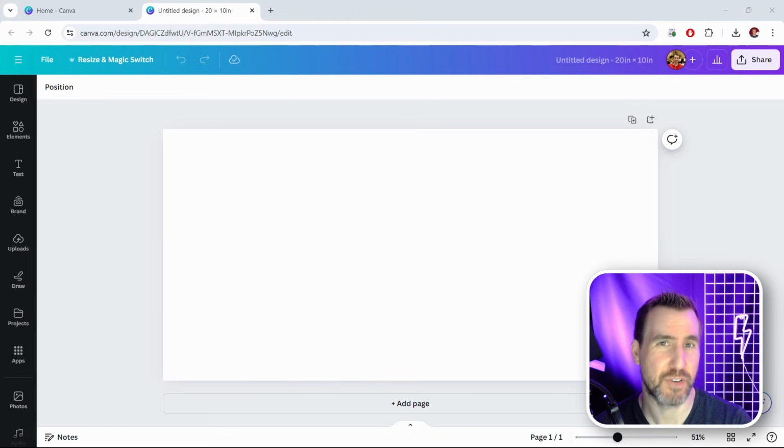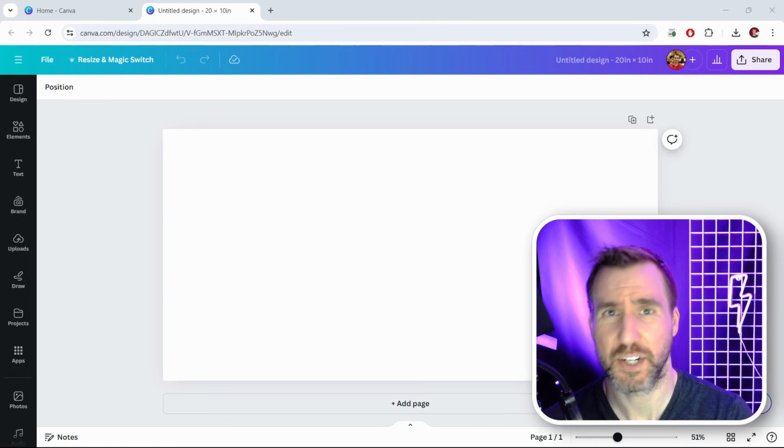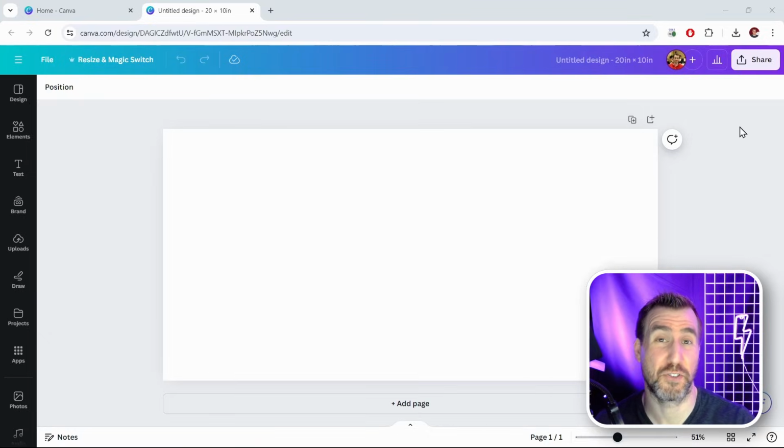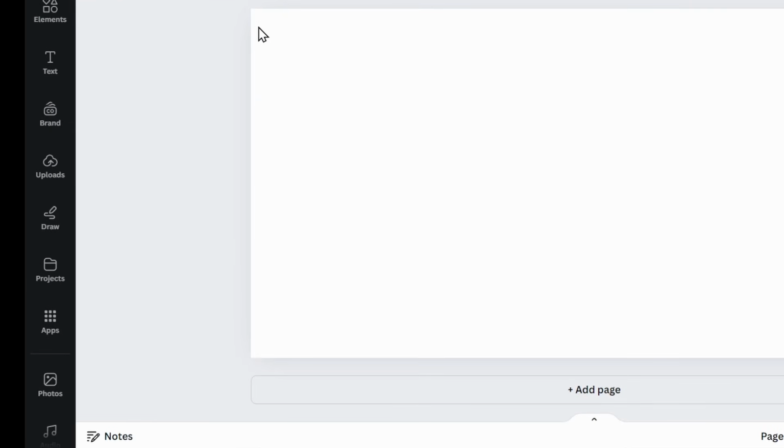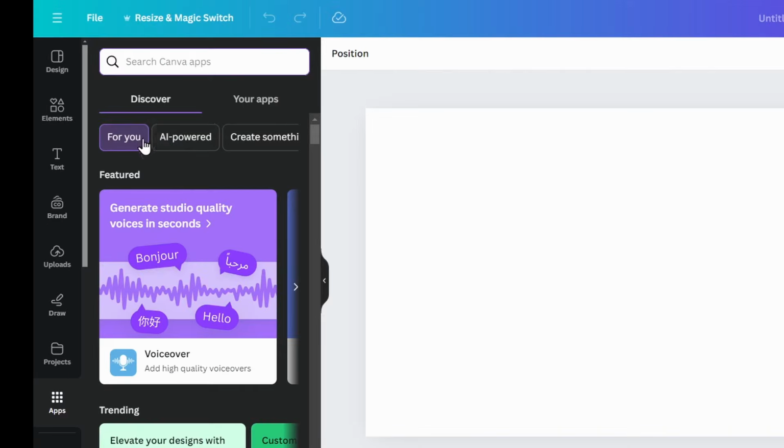What's up guys, it's Trent, and today we're talking about how to put photos inside text in Canva. This is a very common design task and something we can do really easily in Canva. Now the way we do this is using one of Canva's apps. You can access apps by clicking on the apps button over here on the left toolbar, so I'll click on that. And now on the Discover tab, we can search for an app called FontFrame.